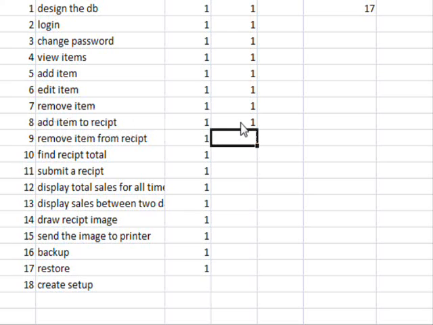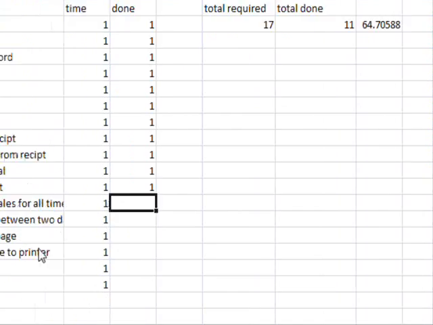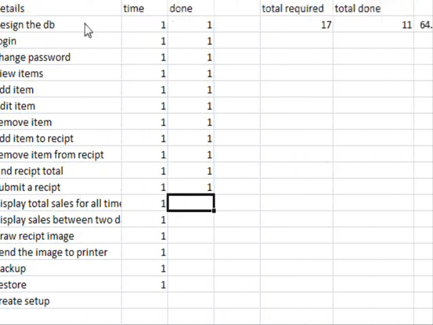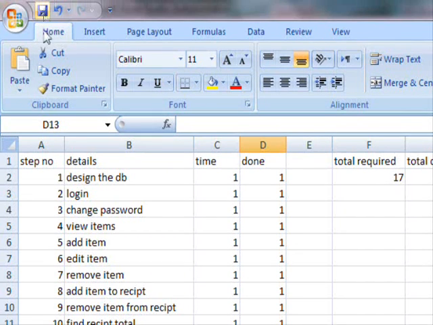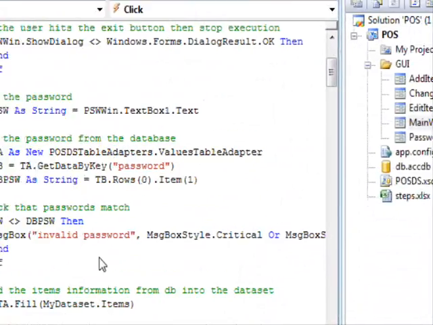If we look at what we have just done, we added items to a receipt, we removed items from a receipt, we found the receipt total, we submitted a receipt. So basically we finished about 64% of our work. Next, we will work with displaying a report. We'll see how this one works. So I'm gonna save this now.